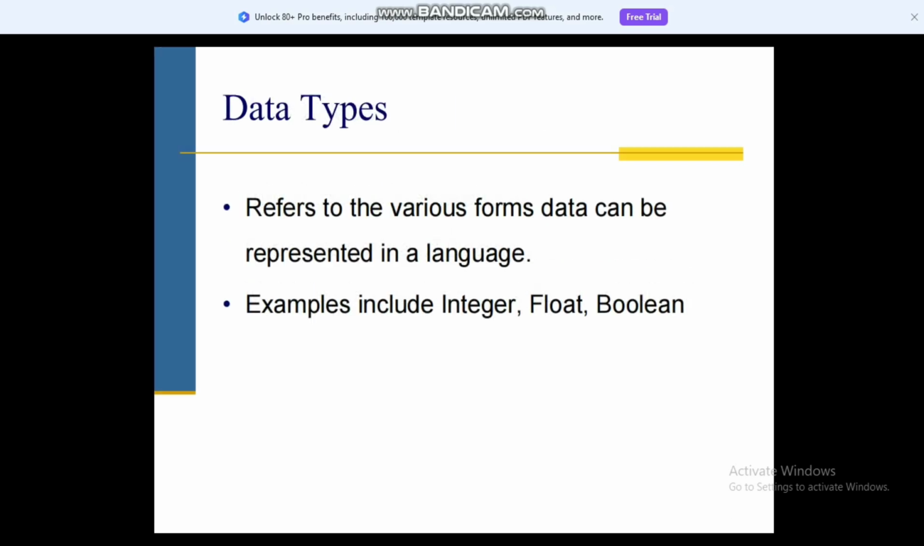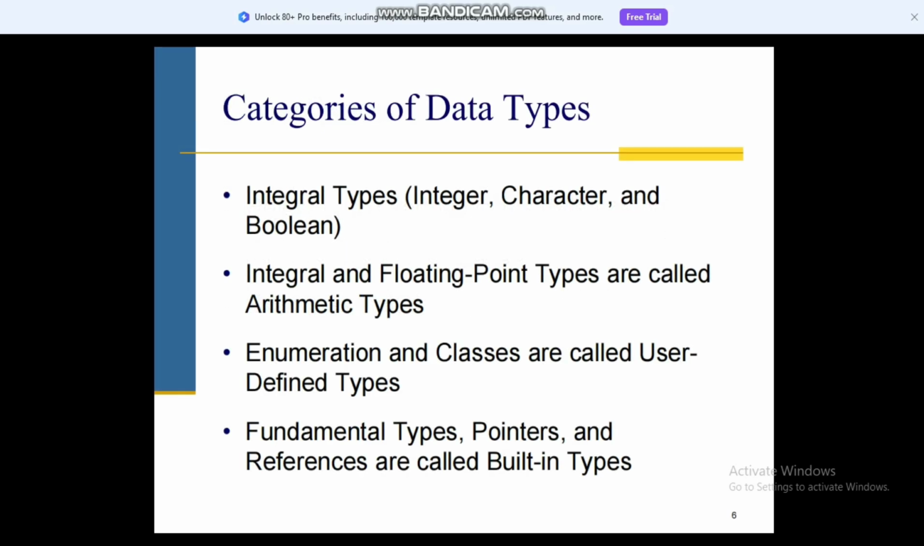Now, what are data types? Data types represent the various forms of data in C++. Examples include integers, floats, and booleans. This helps the computer to know what type of data you are working with and how much memory to allocate.